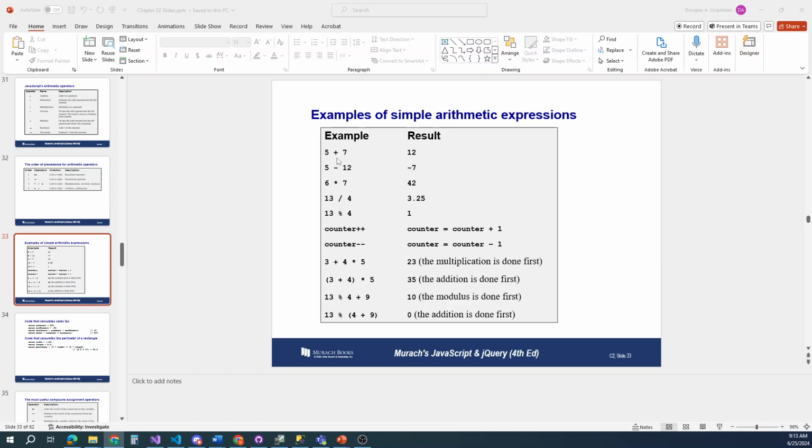So some examples: 5 plus 7 is 12, 5 minus 12 is -7, 6 times 7 is 42, 13 divided by 4 is 3.25. 13 modulus 4: 4 goes into 13 3 times, which gives you 12. There's 1 left over, and that's why your result shows up as a 1, because it's showing us our remainder and not how many times the number goes into anything like that. Counter plus plus just takes the counter and adds 1 to it. Counter minus minus takes the counter and subtracts 1 from it.